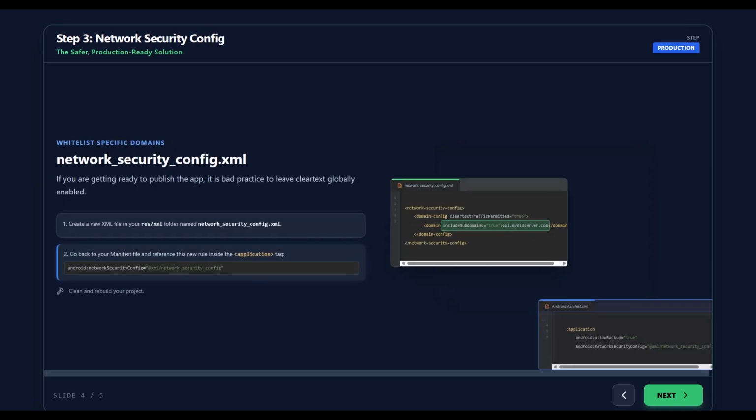Finally, if you are getting ready to publish the app, it is a bad practice to leave Cleartext globally enabled. For a safer, production-ready solution, you can whitelist only specific domains. Create a new XML file in your resources folder named network_security_config.xml and define your specific HTTP domains inside a domain-config tag with cleartext permitted.